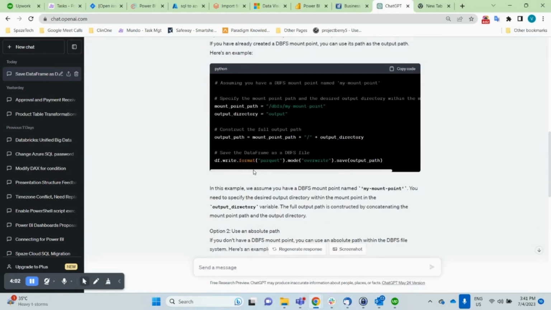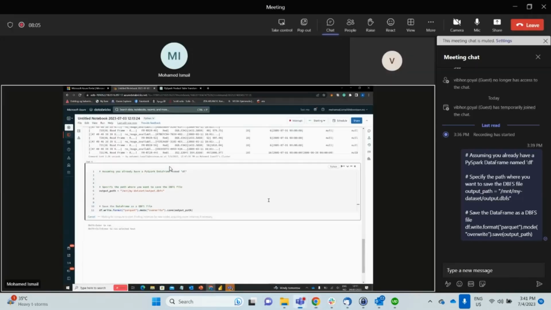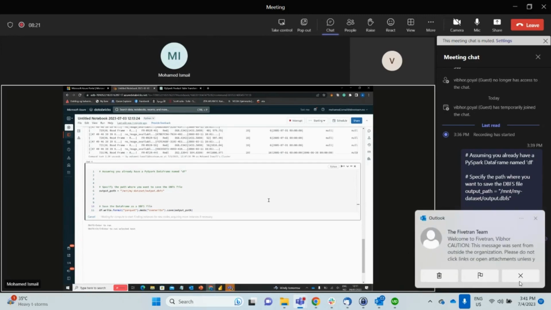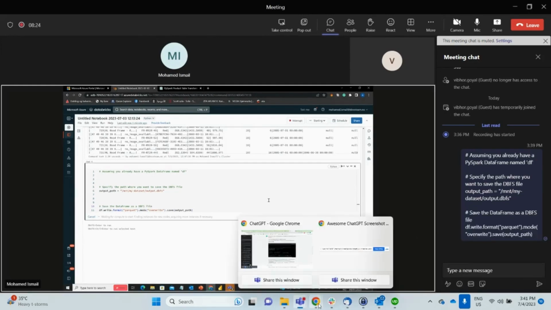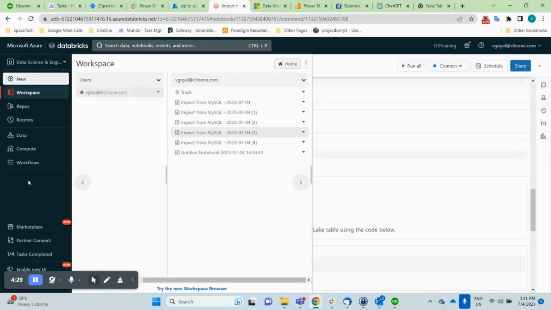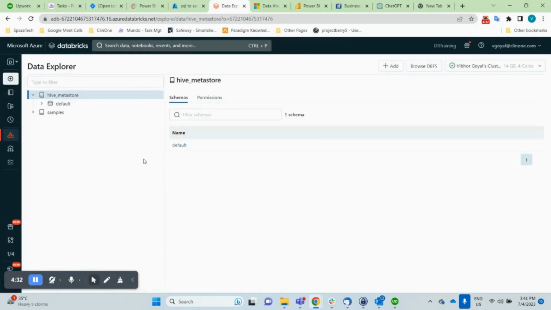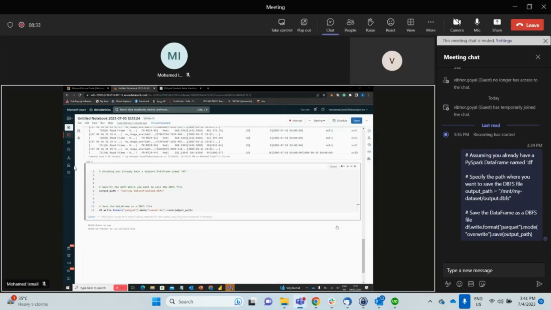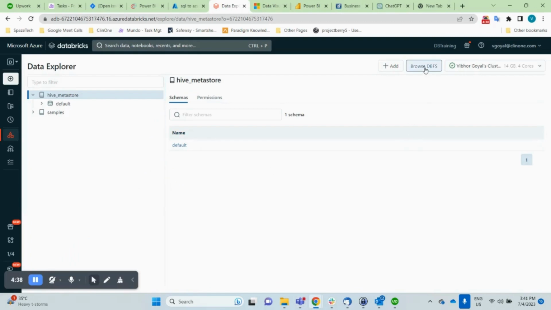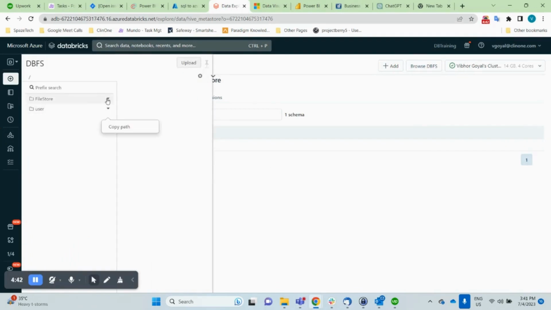So basically what you need to do is find out a DBFS path. Here it says MNT, which is a standard path that it's giving you, MNT, my data set and everything, right? So you need to go into data. Where it says compute, you have something called data.